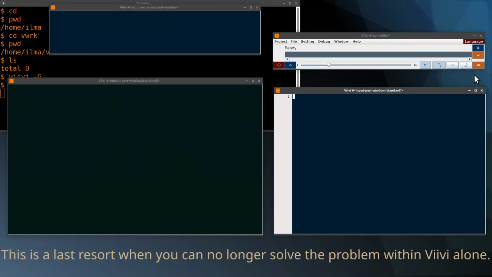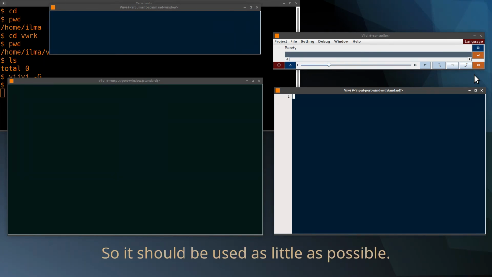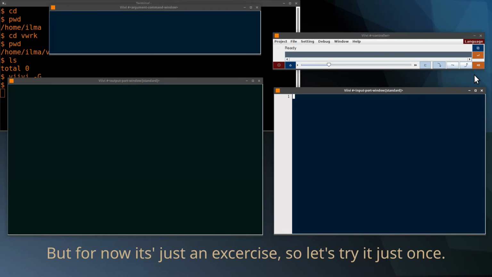This is a last resort when you can no longer solve the problem within Viivi alone. So it should be used as little as possible. But for now it's just an exercise, so let's try it just once.